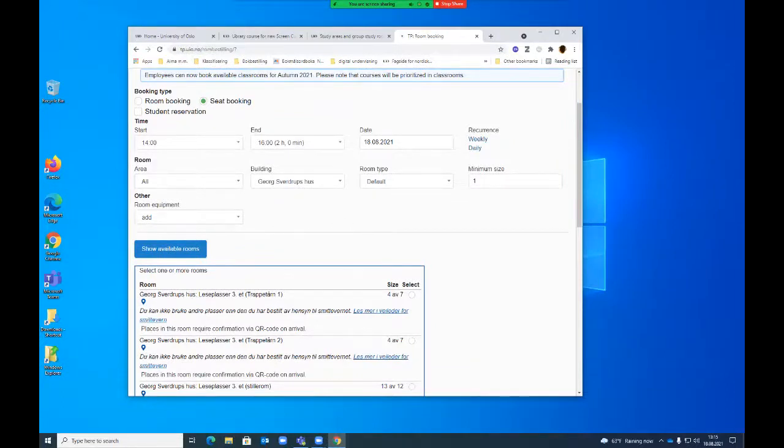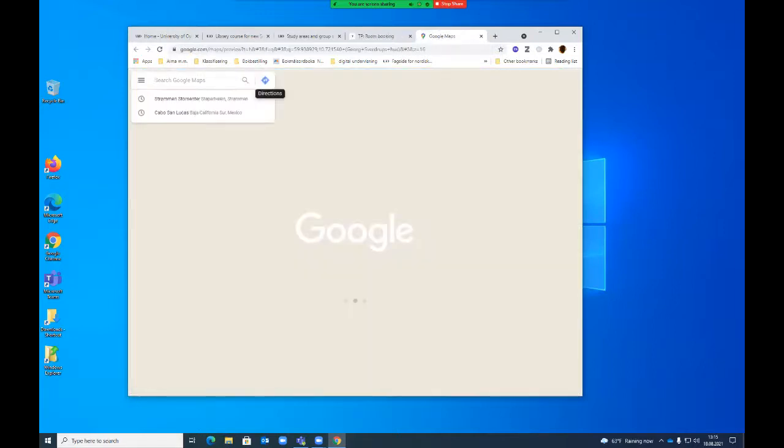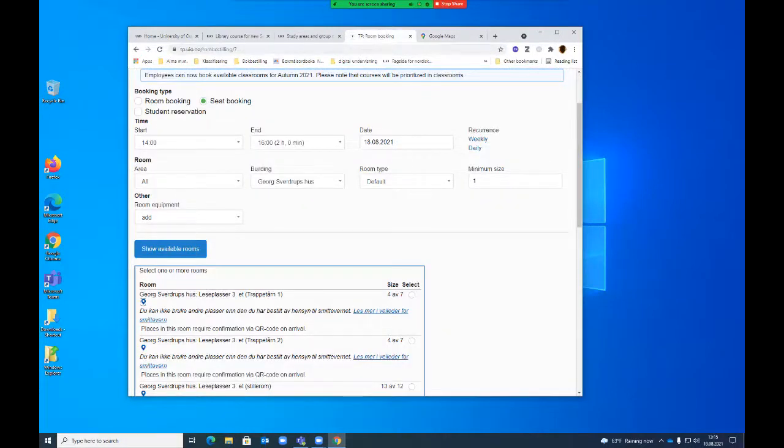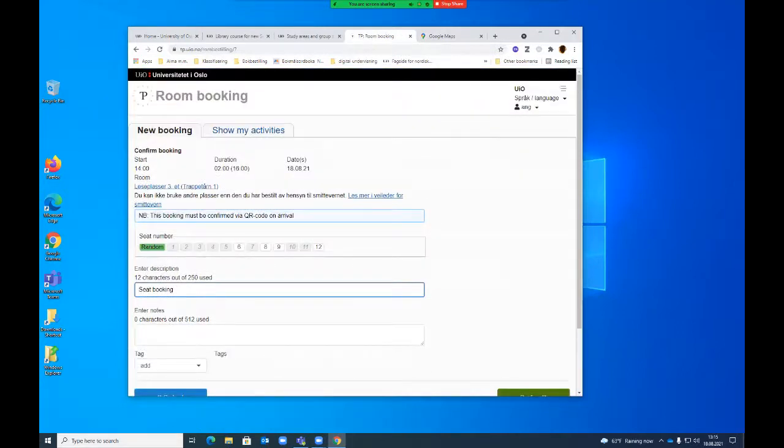So leseplasser, 3rd floor by the stair towers, number 1. If you need help finding this, you can ask at the front desk on the ground floor when you get there. But we can also click on this. Let's see. Here's the map. Oh, it doesn't really go into detail. But let me just book that and see what happens. Confirm booking, 2 hours today. And I can't use anything else. Again, it doesn't give more English than that.